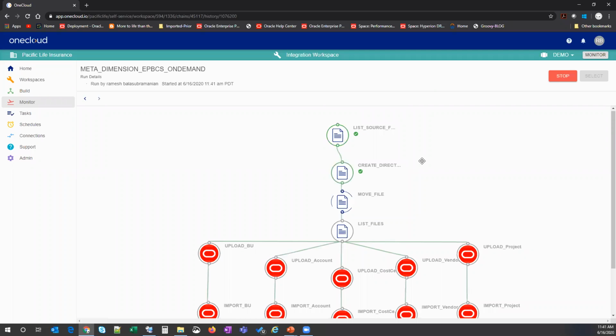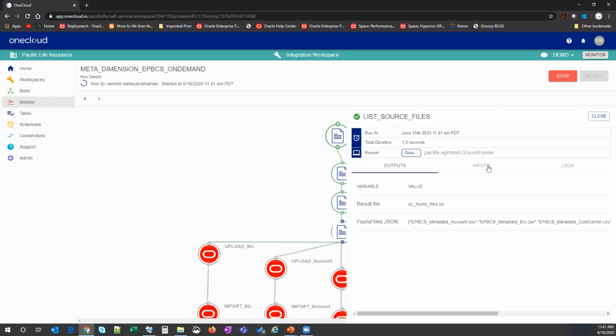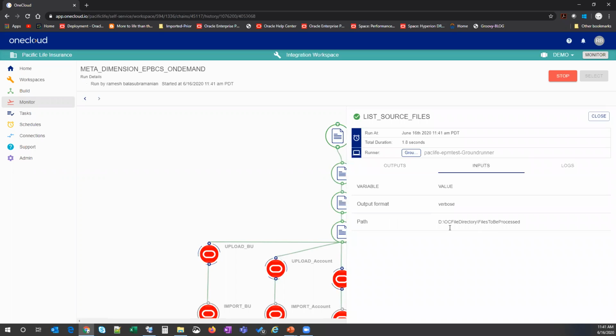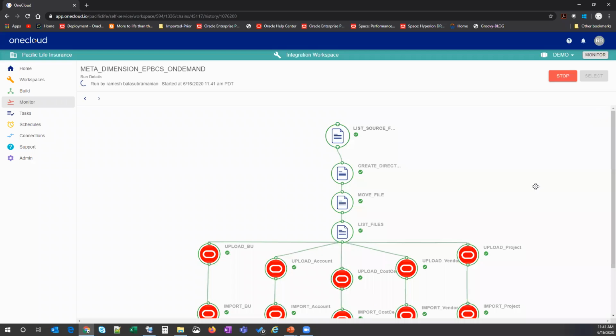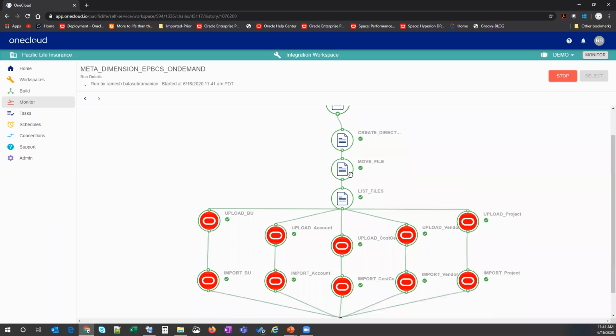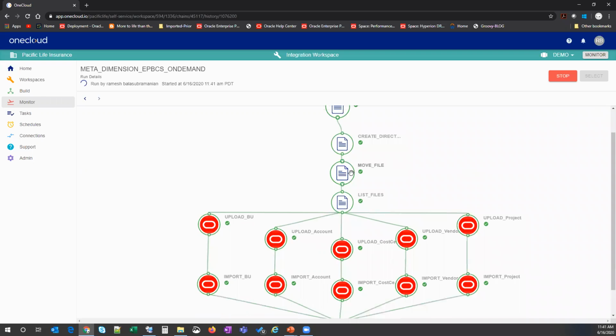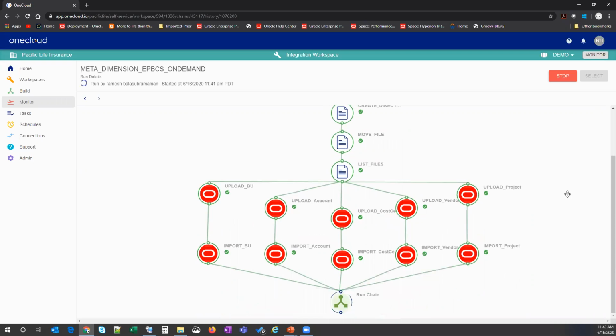So what it's doing, if you see this, is basically sourcing the files from here. The files from DRM are pushed into this folder. So these are the files like account, business unit, cost center, project, and vendor. I'm taking all these 5 files, and then I'm moving them into a temporary or backup file, just in case I want to store what happened. Upload and import. That was so quick. And now it's doing a refresh.